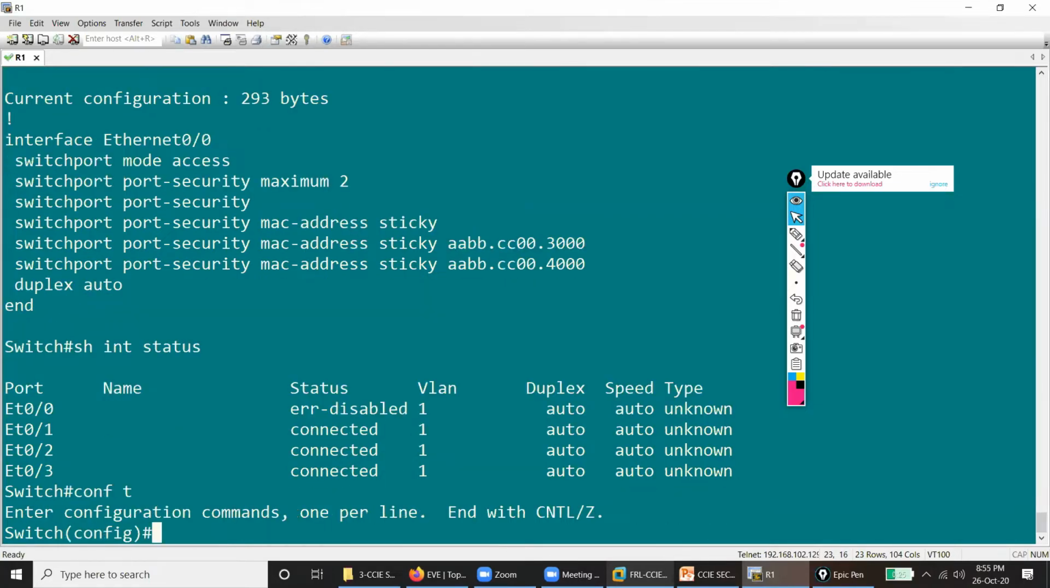So what can I do? How to remove this port from error disabled? I told you in the beginning only, due to port security. Due to port security, that is a psecure violation, he just put this port into error disable. Error disable means what? Shut down due to error condition.